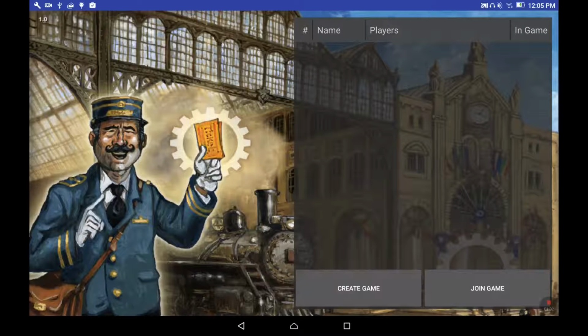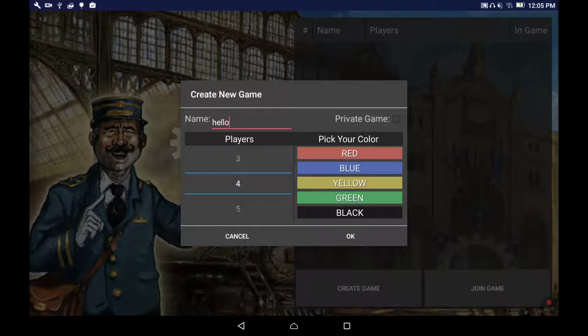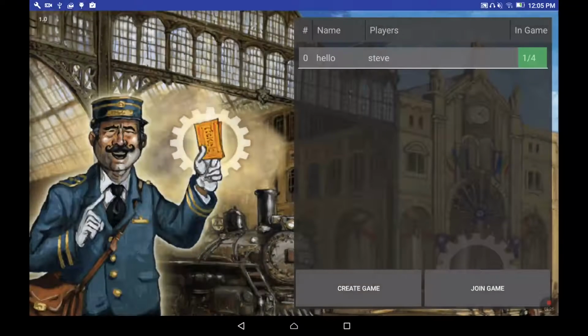This next screen is the game selection screen. The basic functionalities of a game selection screen are to be able to create and join games. So I'm going to create a new game. I'm going to give the game a name, call it Hello. The number of players needs to be between 2 and 5. I'm going to just leave this one at 4 and pick my starting color. Say OK. And as you can see, the game appears in the list over here.